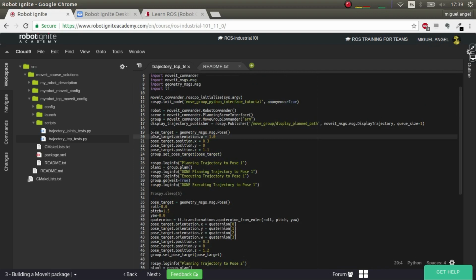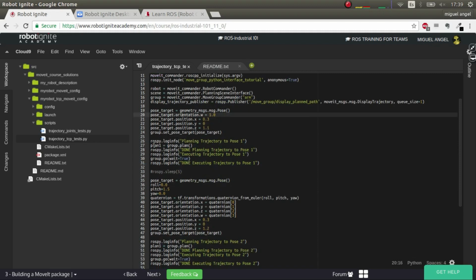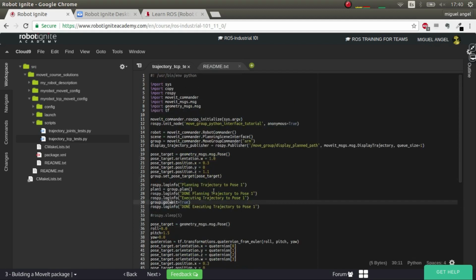So here we generate a pose object, and we set up the position X, Y, and Z in the world and the orientation, which is just pointing up. Then we plan. So we say group plan once we set up the pose. And then we execute what we just planned, by executing go with wait true. And that's it.